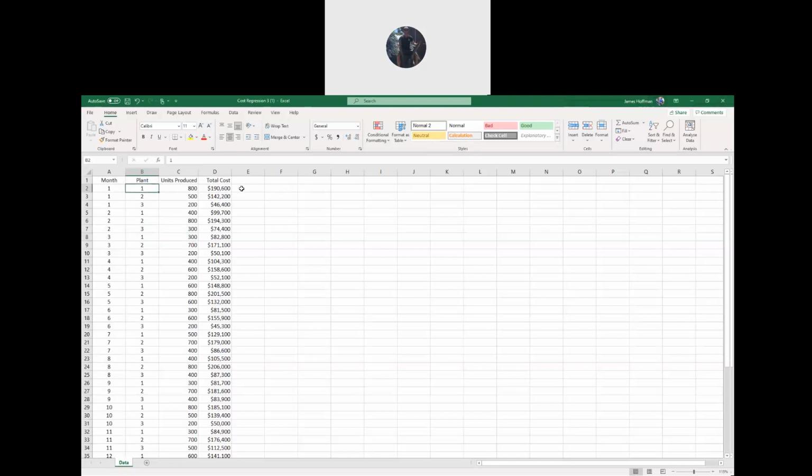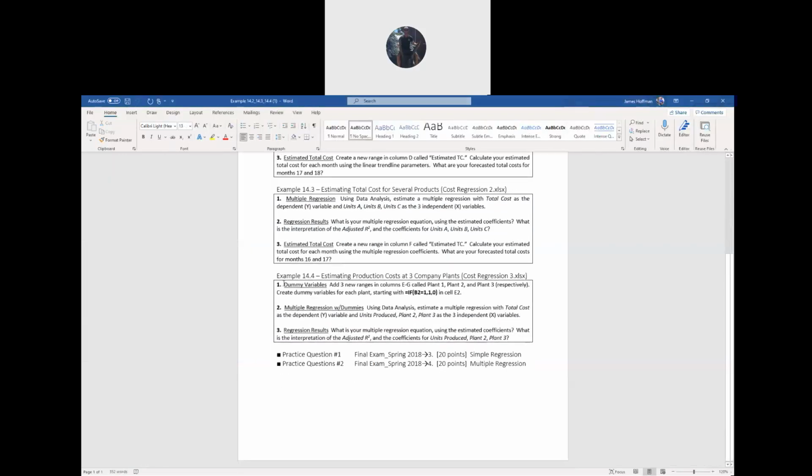So we're going to have if statements, binary statements saying if this occurred at plant 1, put a 1 there. If not, it's a 0. But we got to put the location somewhere. So step 1, let's add 3 new ranges in columns E through G called plant 1, plant 2, and plant 3. So let's do that first.